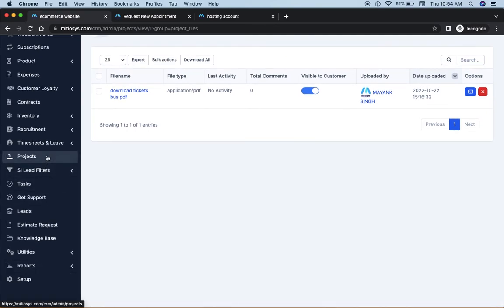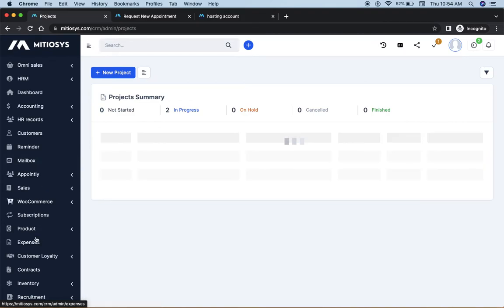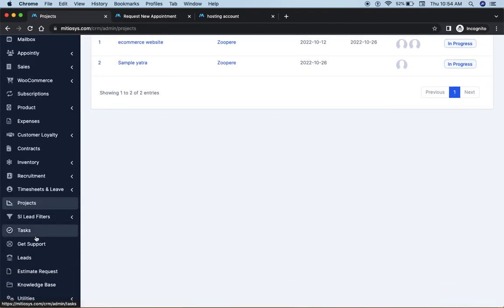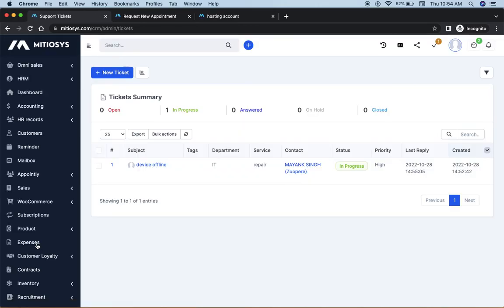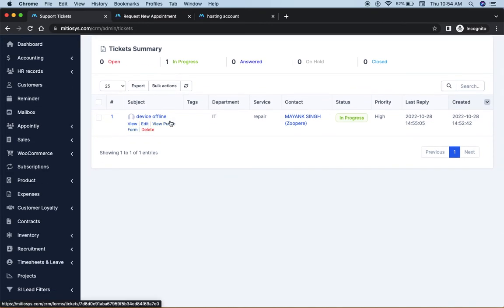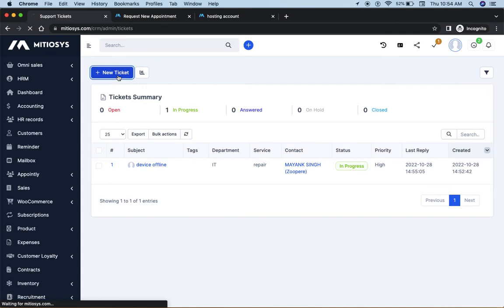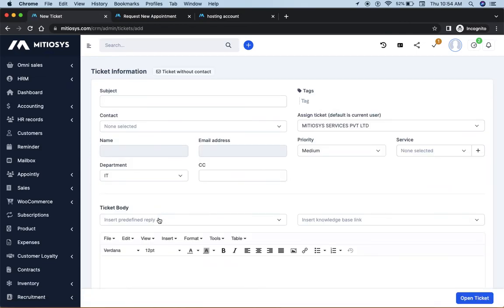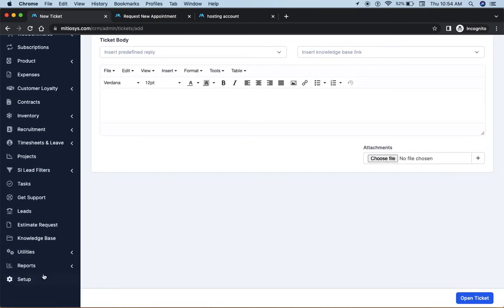So this is the project management section which I've already explained to you. This is the support management system in which, if any support is asked by any of our customers, we can find that also. We can create new tickets from this.